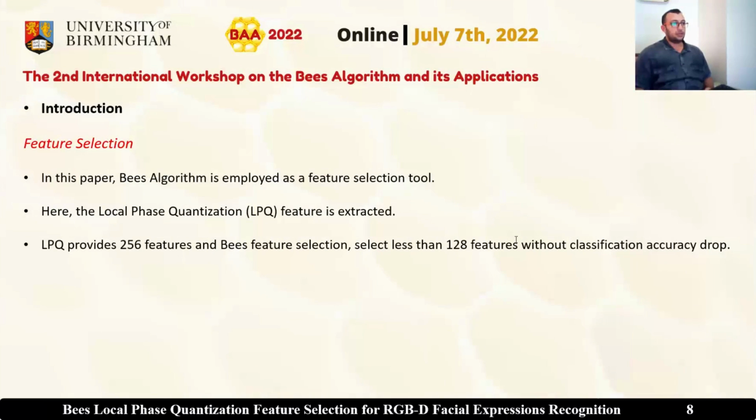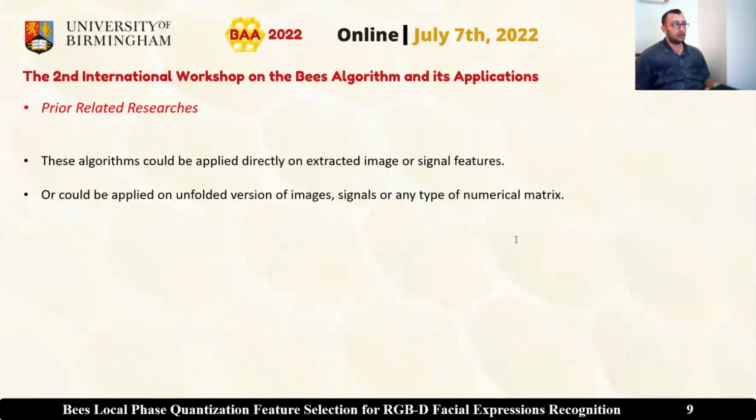So we are using this algorithm as a feature selection tool out of local phase quantization features. LPQ provides 256 features, and this feature selection selects fewer than 128 features without a classification accuracy drop. Now we are going to related research: the algorithms which could be directly applied on signal images or on an extracted version of them.